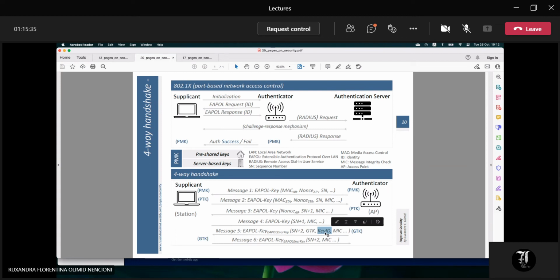So basically the group key, group transient key, is chosen by the access point. The access point is just choosing it and sending it to the station. And when the station gets it, it sends a message, the 6th message, as an acknowledgement, saying, okay, I got it, I installed it, now we can use it. So it's just an acknowledgement for the access point to know.